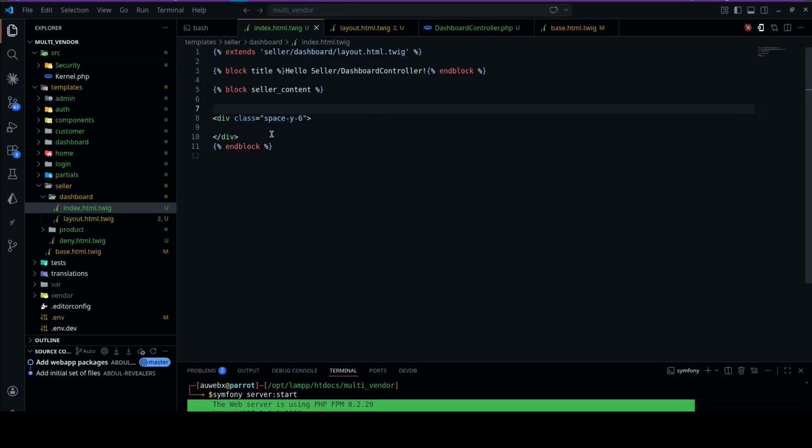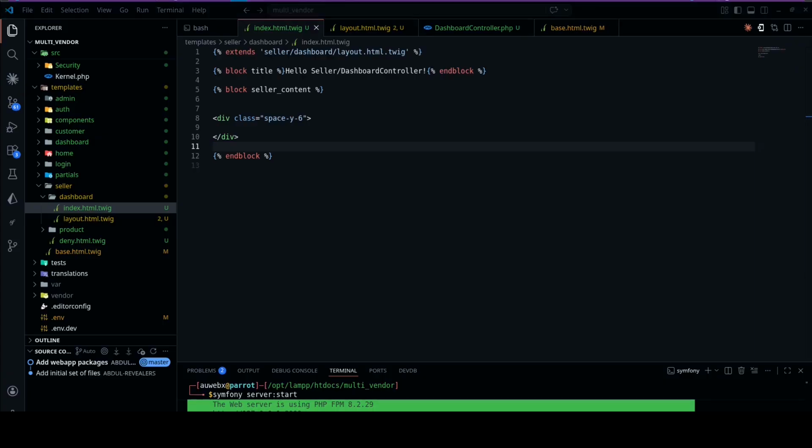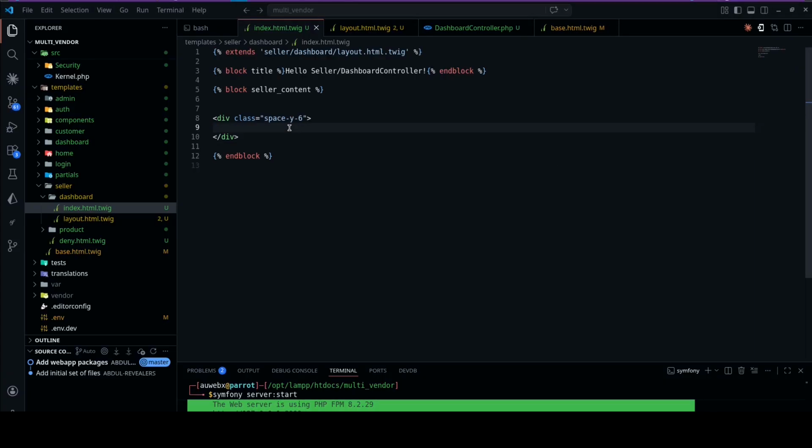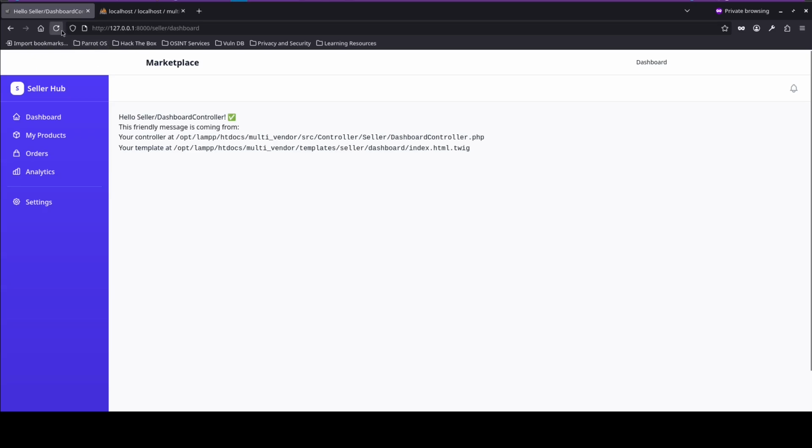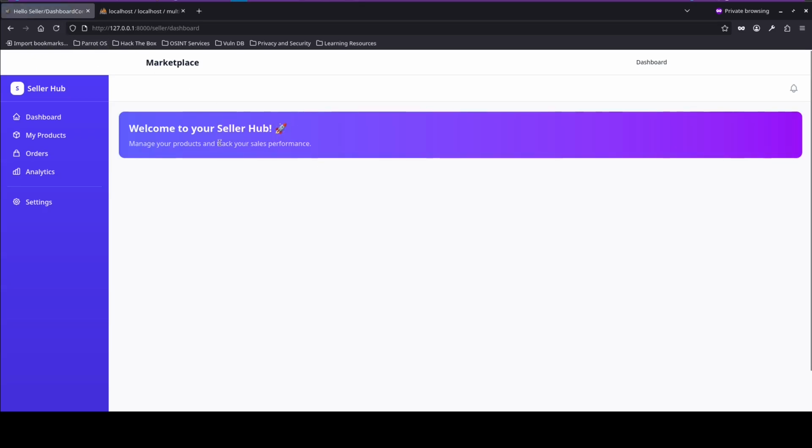All right. So now let's add a banner. It's also there in the template, so I'm going to paste it here. All right, let's refresh this. You can see we're supposed to see something like this.